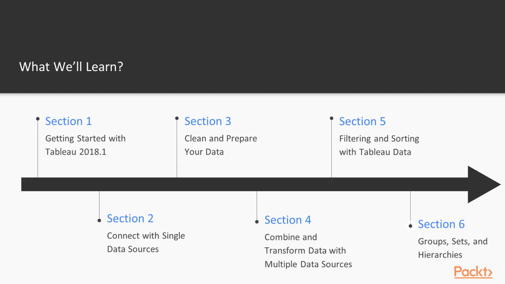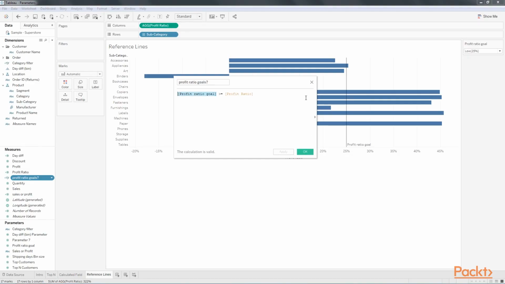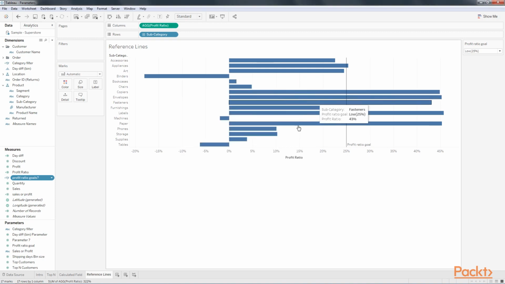In section 6, we will see the groups concept, which will help users merge different dimension elements together so that we have a single value, and applying conditions on top of groups is possible with the help of sets. In the later part of this section, we will see hierarchies. If you want to create drill downs inside the data, we will see how we can create them and how we can show the next level of hierarchy inside the data.